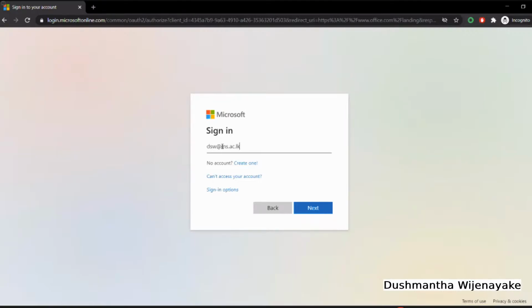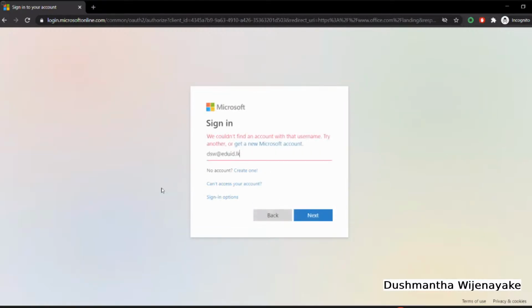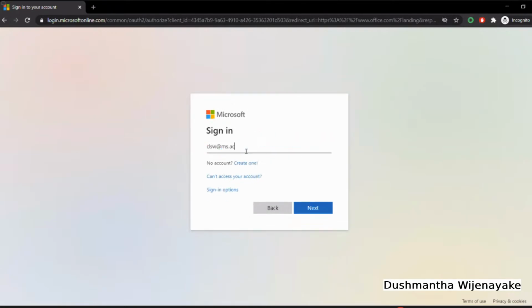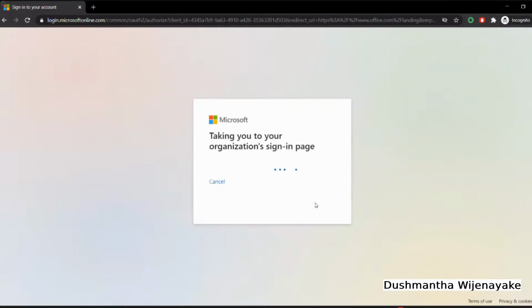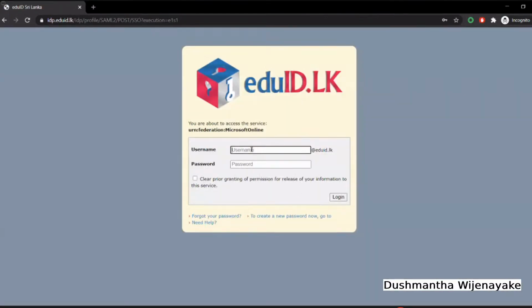This is your Outlook email address that is provided with this Office 365 service. Here you have to enter that one instead of eduid.lk. This will not work. See, it will not work. So you have to use ms.ac.lk. Then it will redirect to the same sign-in page that you have observed before.